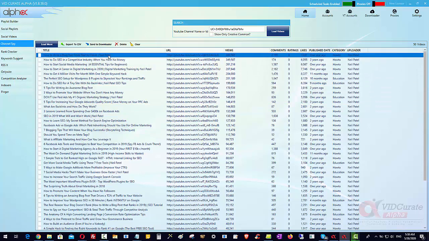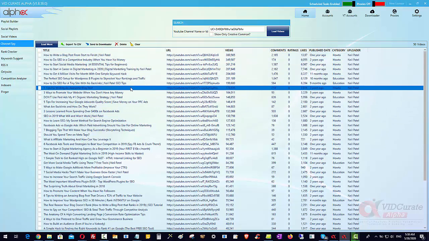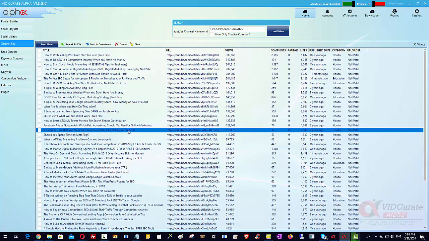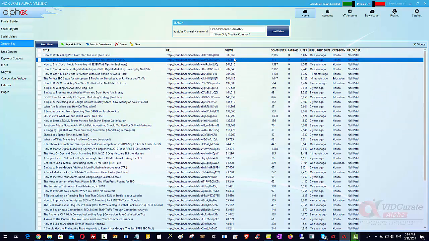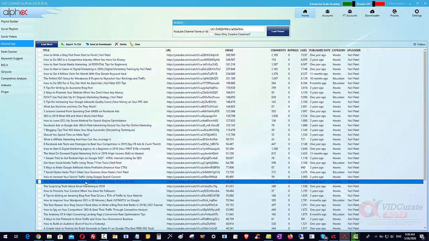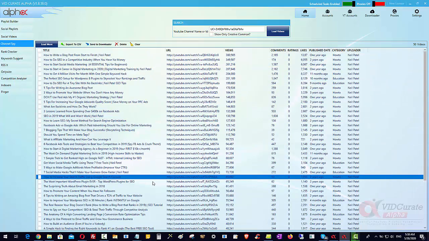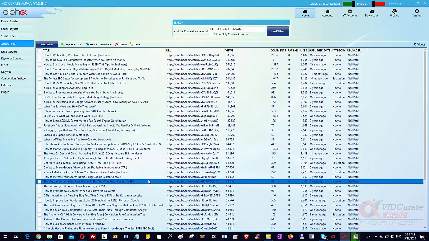How to write a blog post from start to finish from Neil Patel. How to do SEO in a competitive industry when you have no money. You can see some of the things that are really driving the traffic. Now he's an influencer around the SEO topic, so are people like Brian Dean. We can reverse engineer them as well, and you can find out in seconds what is really resonating with that audience.